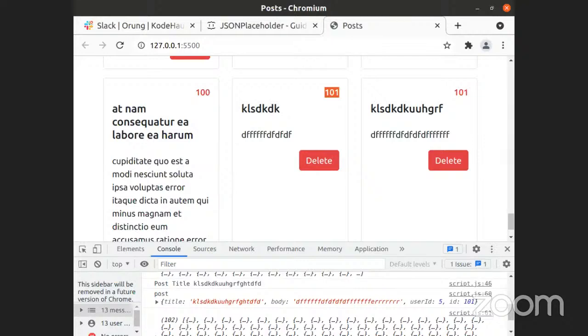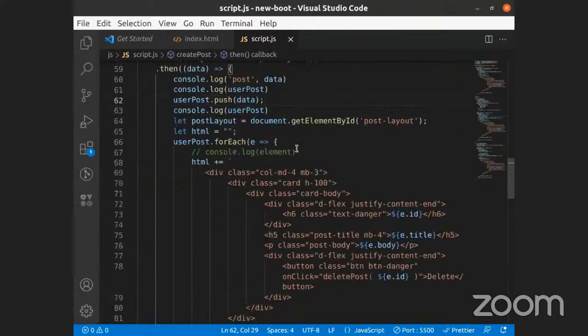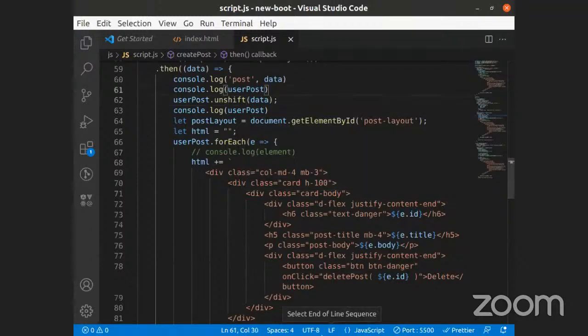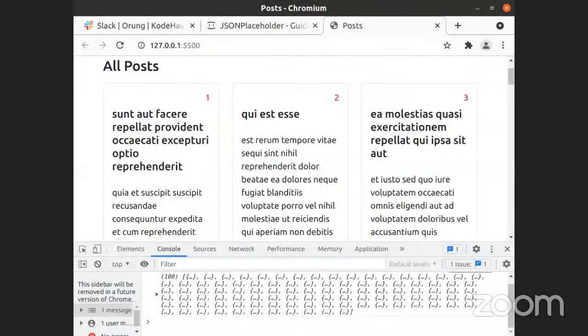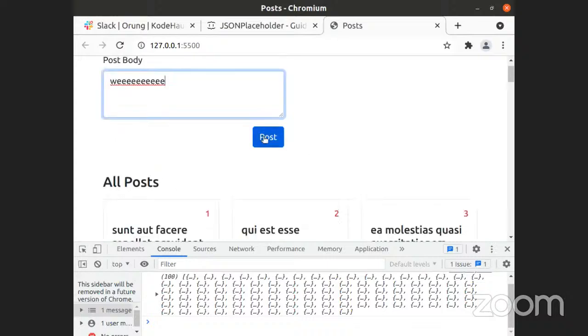There's something that Sunday thought about now. So what if we use unshift? What happens here? Let's just look at that. We did push here. So what if we do unshift? We are doing unshift here. So let me reload this just to be sure. And then I do this. And then I just write random stuff. And I do this.